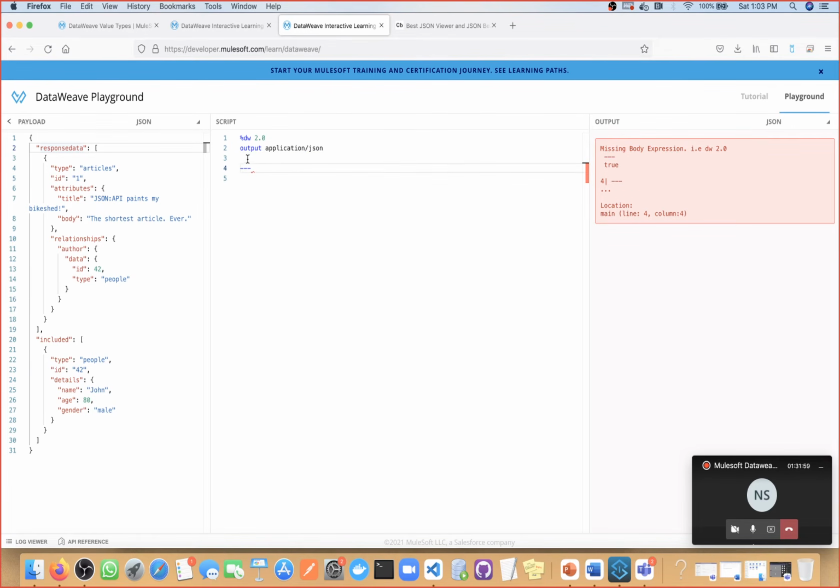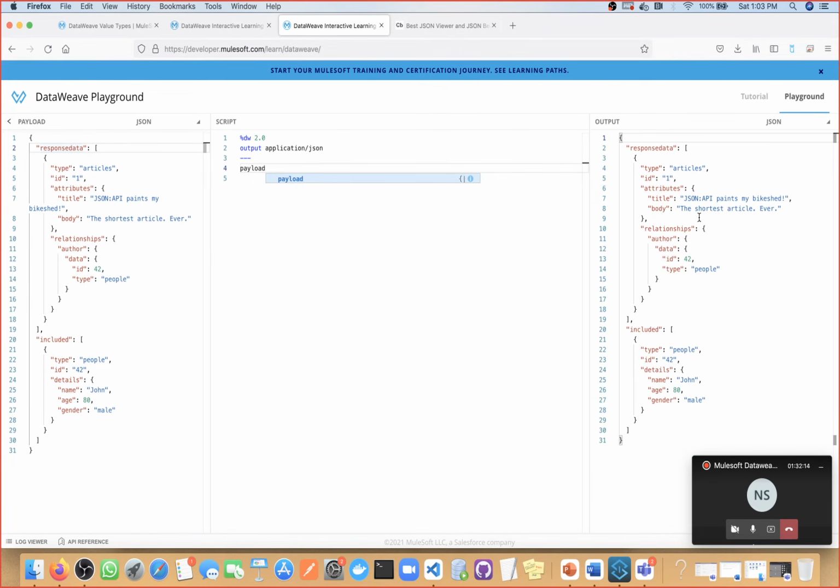So we have this particular input payload. I want to get this entire payload in my output. I don't want to do any mapping, so the simple syntax will be payload. So you can see here you are getting this entire payload.